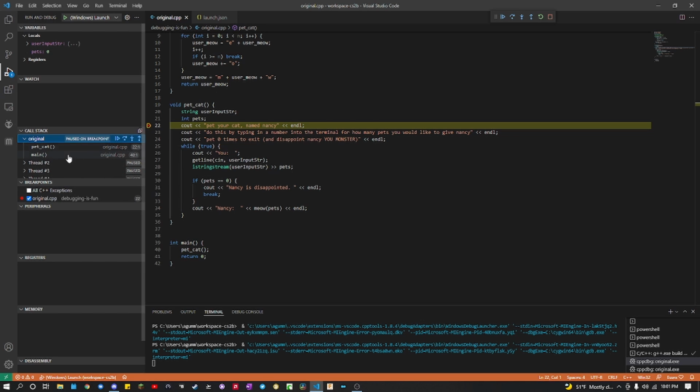But yeah, this is basically the basics on how to use debug.